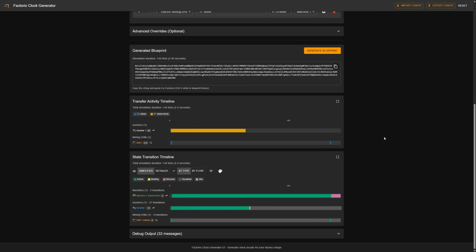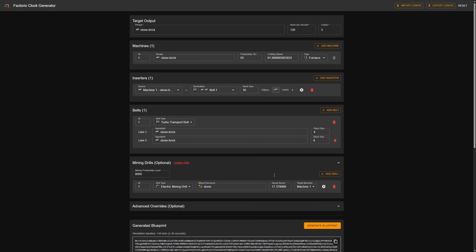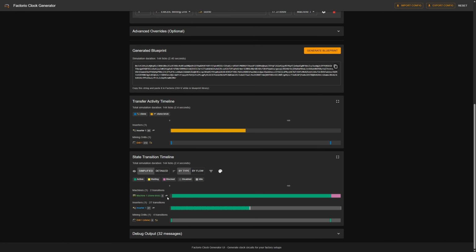So what this is now going to do is generate for us a blueprint that we can copy and paste into the game, along with what all the machines are doing behind the scenes and what they are going to be crafting. Right now there's a bug that displays this as a machine instead of a furnace. I will fix that eventually. But this will show the active time, how long it is going to be crafting for, and when it's going to be output blocked in this case.